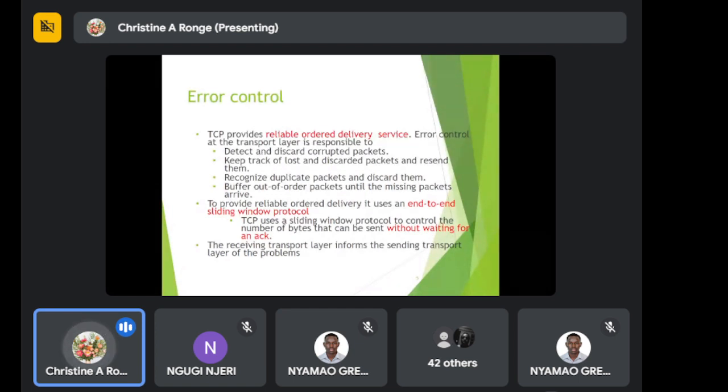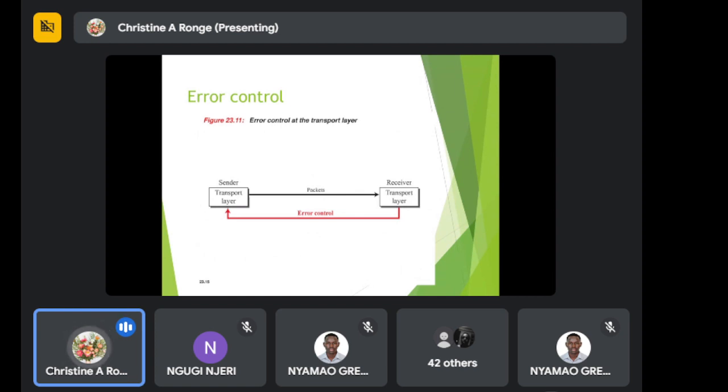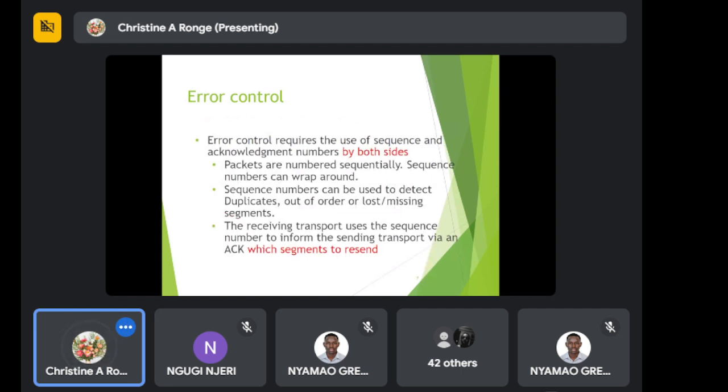Okay, so you use the sliding window, the data is sent, and the receiving transport layer informs the sending transport layer if there are any problems. For example, if a message got lost or got corrupted, it would have to send some acknowledgement back to the sending transport layer. That's what this diagram is really showing, something you already know. It will send something back to the sender to say that things are not the way you expect.